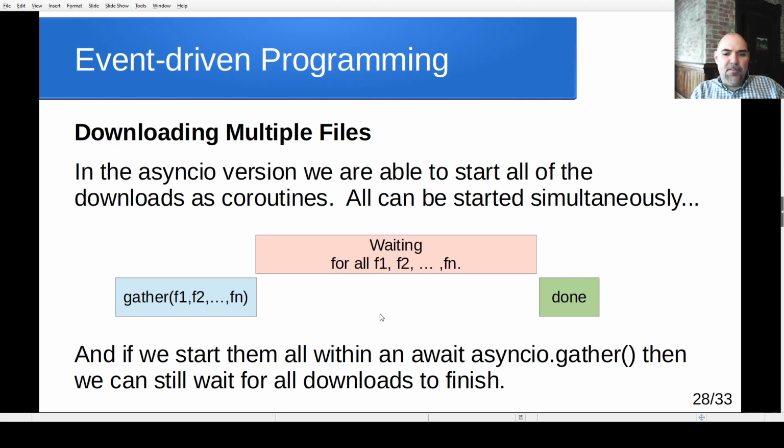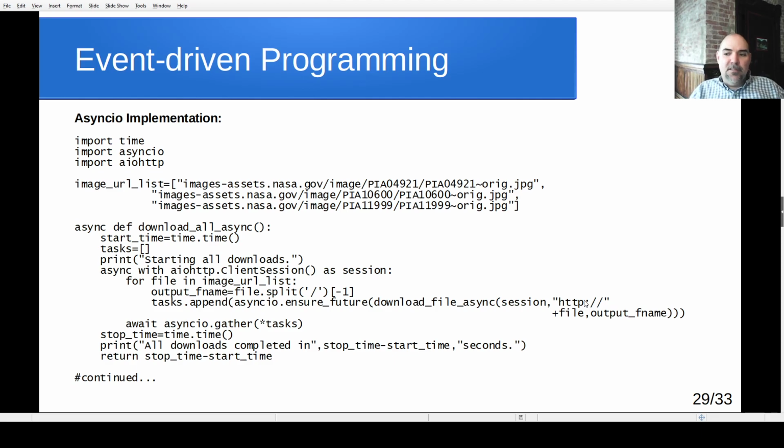So we're going to use this asyncio.gather and then wait for all of them to finish. So they're all going to be underway. We're going to still wait for all of them to finish before completing, but that's the way we're going to do this. All right, so let's look at the implementation for that. Implementation is relatively similar to the other one.